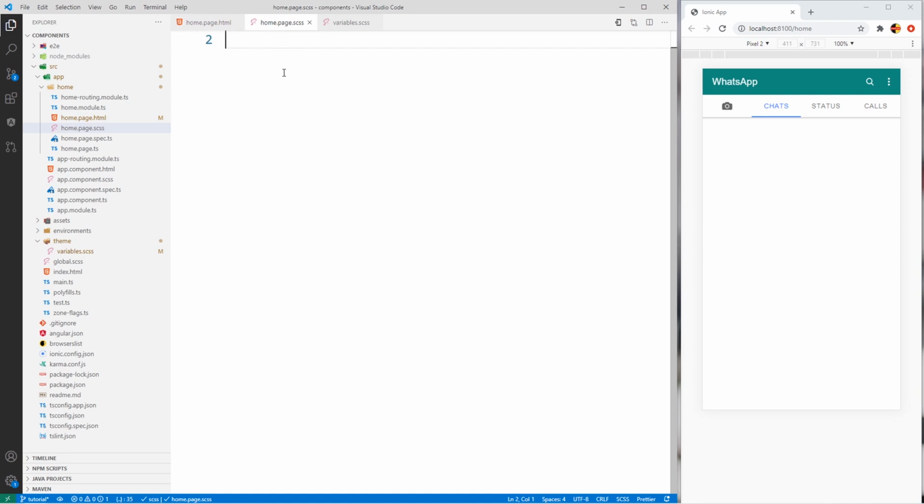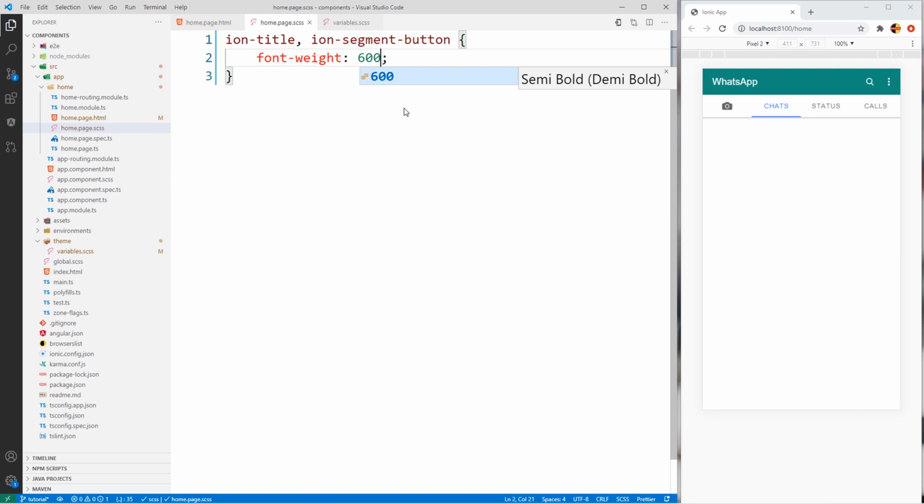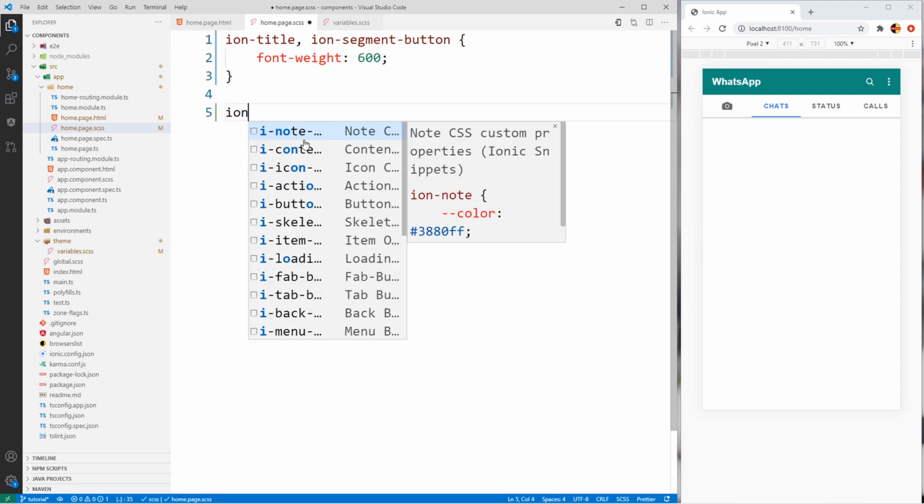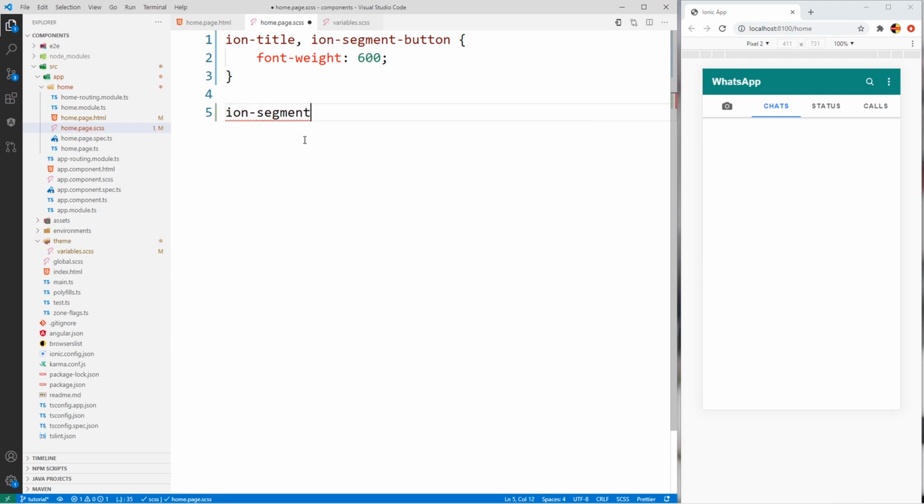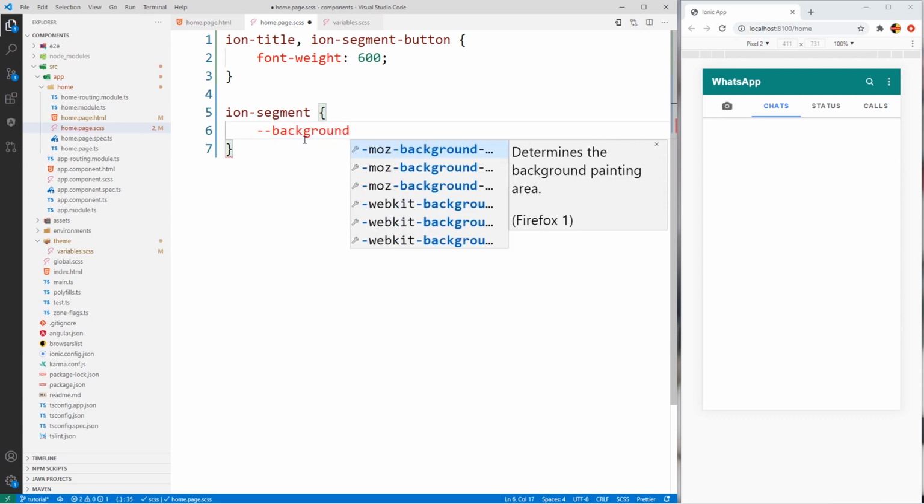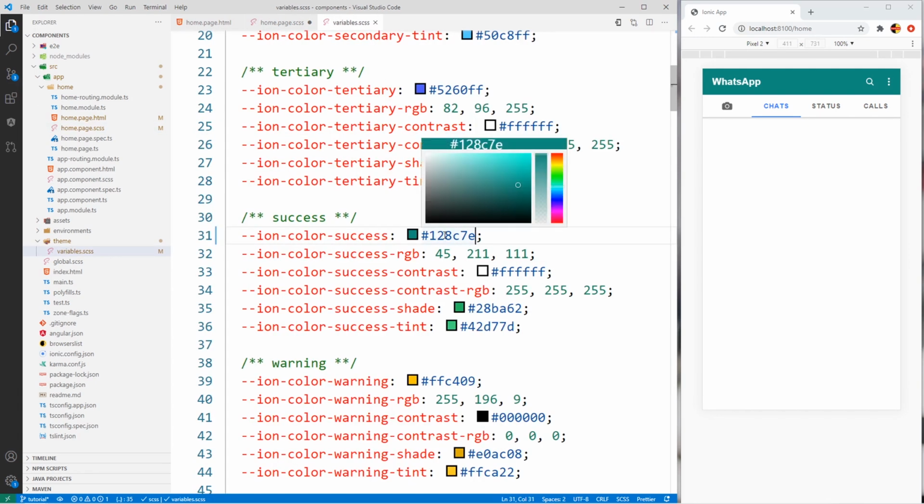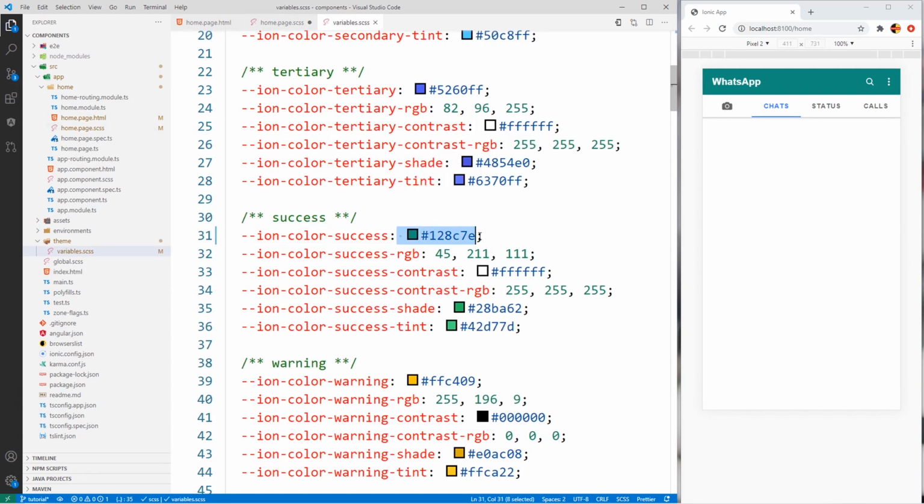In homepage.scss, I will target ion title and ion segment button. I want the font weight to be 600. Now we have it in bold. I want the ion segment background to be similar to the toolbar background. So I will copy this color.